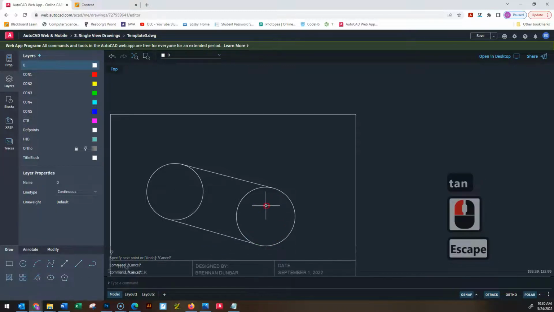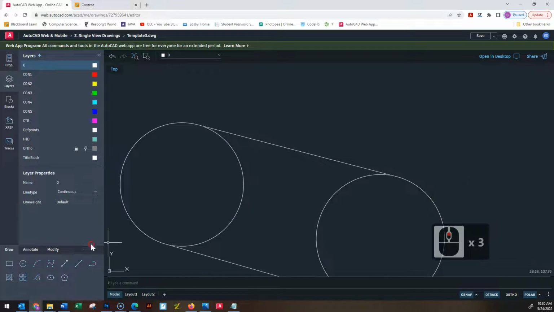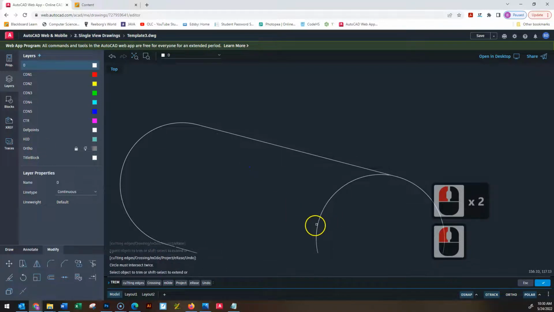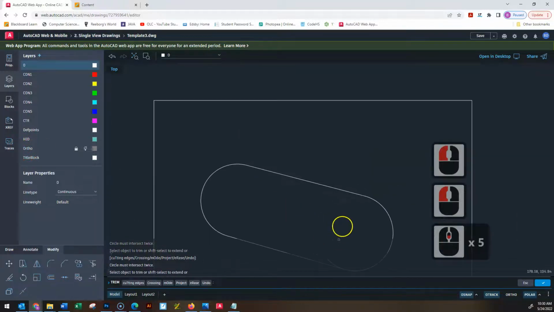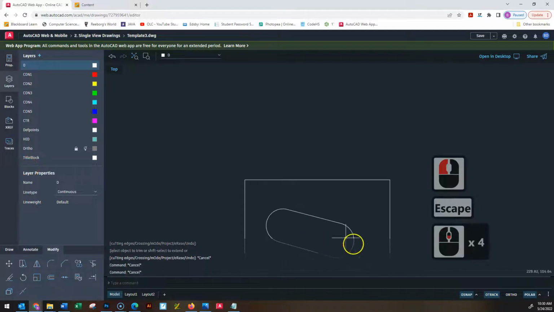And you'll know you've done it right if you're creating something like, let's say this is a belt between two wheels. You'll know you've done it right if you go to the trim tool in Modify and you're able to just select the inside of the circles to get rid of them. That indicates that you have in fact created a tangent to both circles.